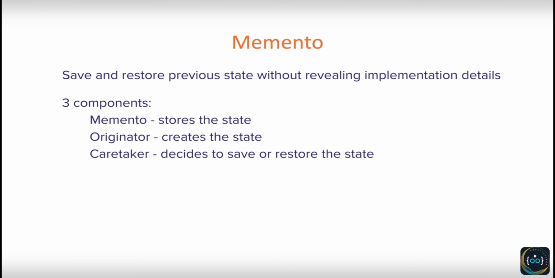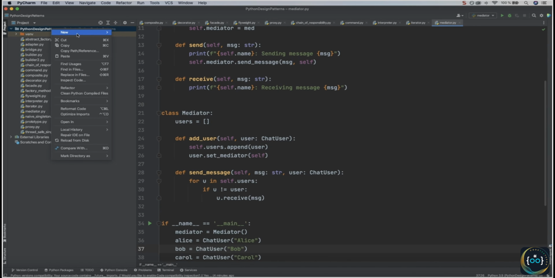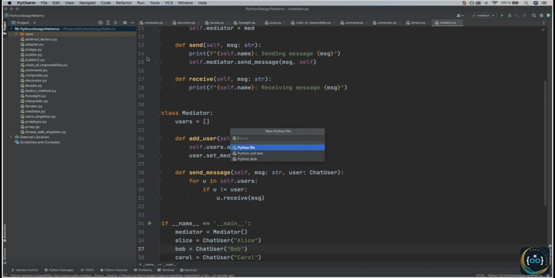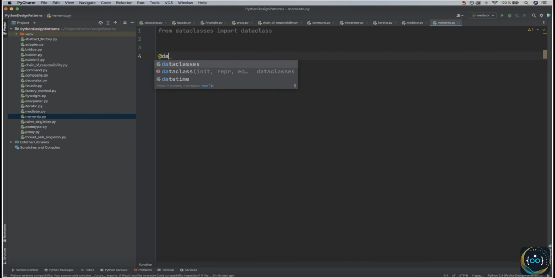All right, so let's go ahead and implement this in code to see how this might work. So I'm going to create a new file here called memento. Now here we're going to define, first of all, we want to use data classes. So we're going to say from dataclasses import dataclass. And we're going to create a @dataclass.